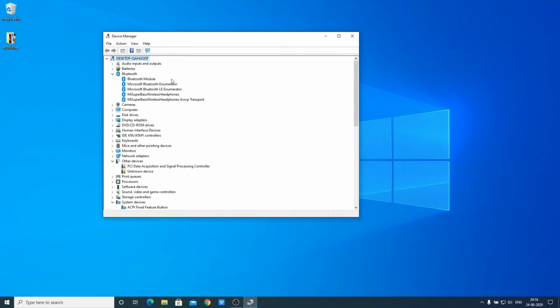Now you may have a question: how can I install that driver? To install that driver, just try to reconnect your Bluetooth device with your system. It will automatically install the required drivers for your Bluetooth device. So this will fix all your Bluetooth issues on your Windows 10 computer.